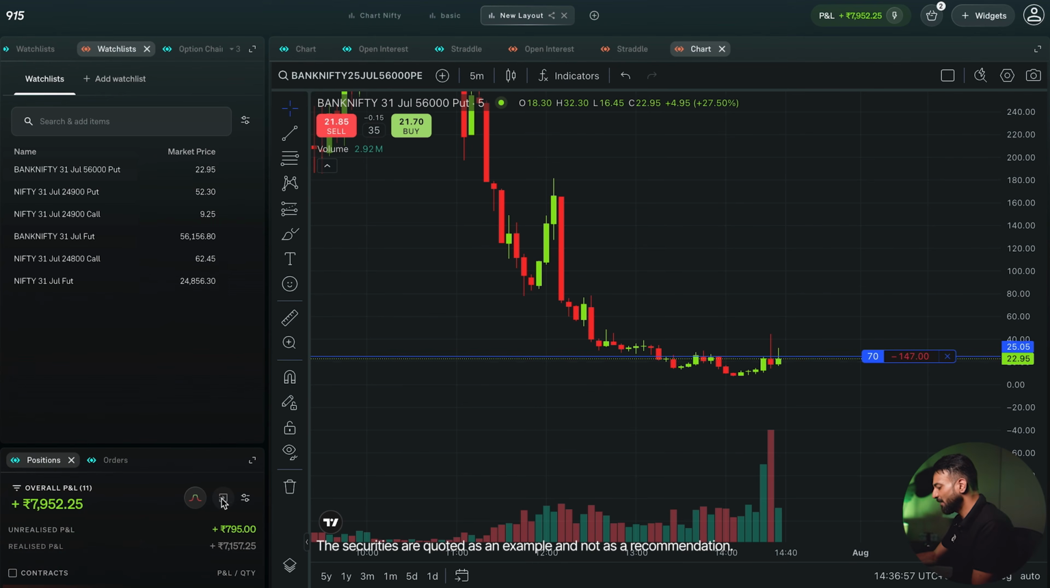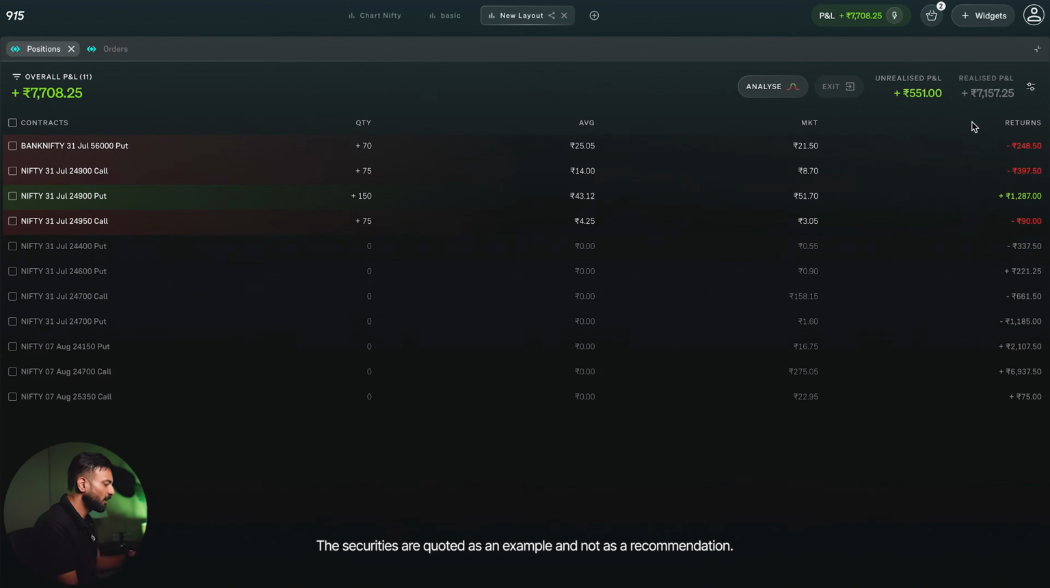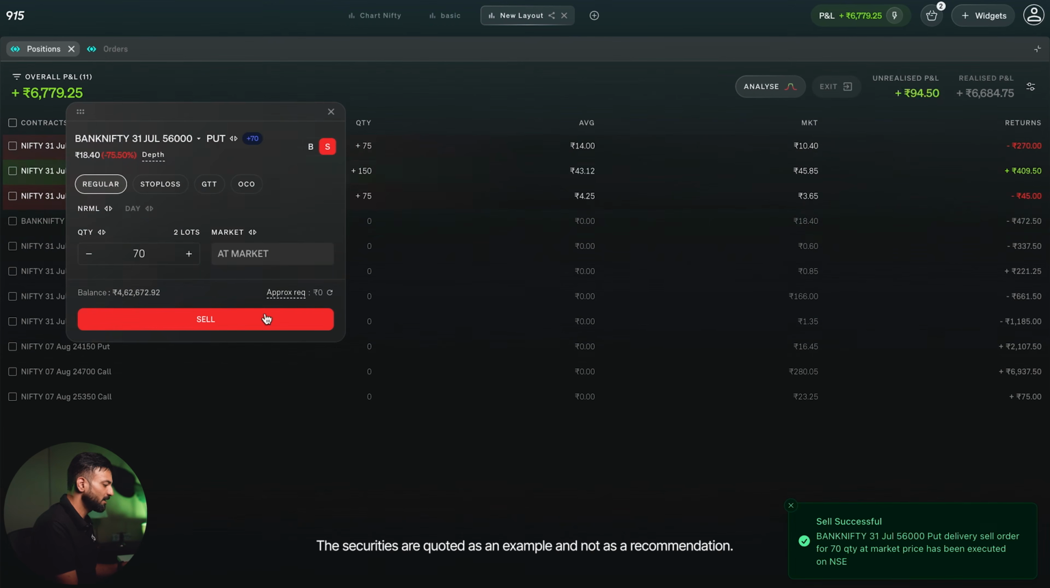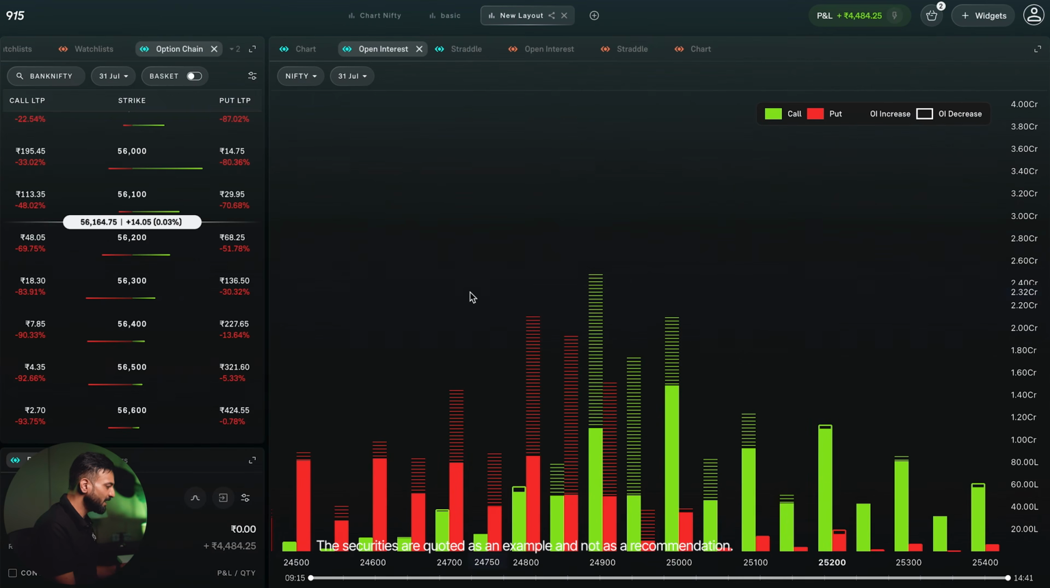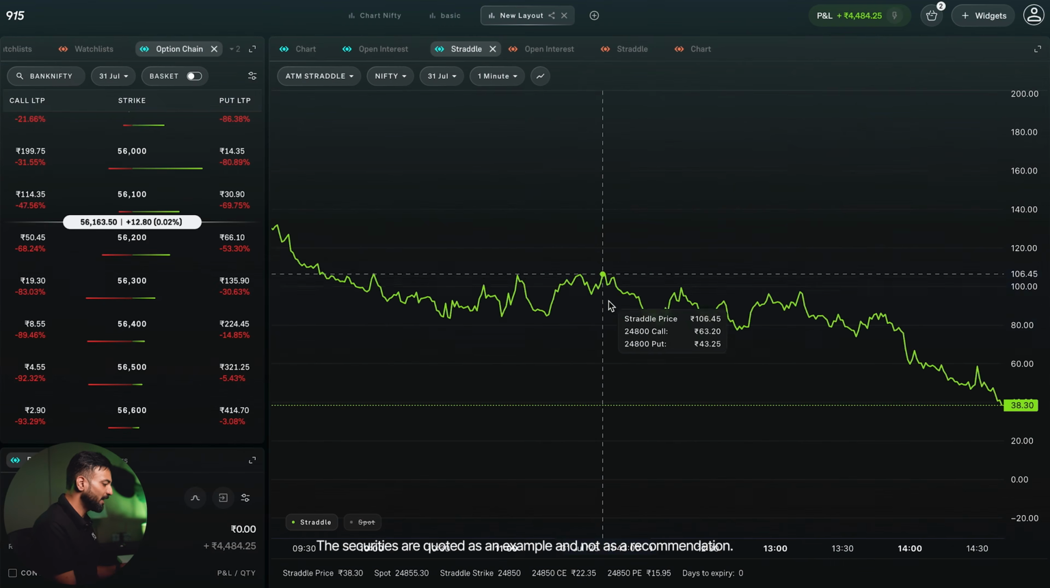Then let's suppose I want to square off everything. There is an option of squaring off. So I'll go into orders. What I can do is I can directly select this and square off sell. You can square it off from your charts as well. Okay. Now let's move on to the straddle widget.